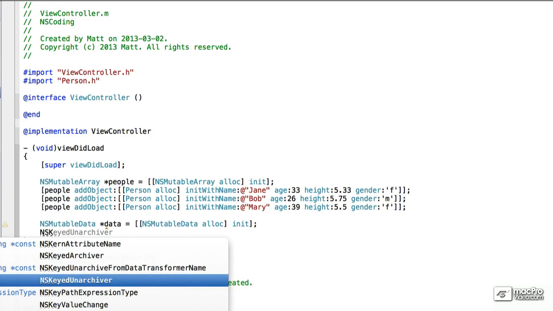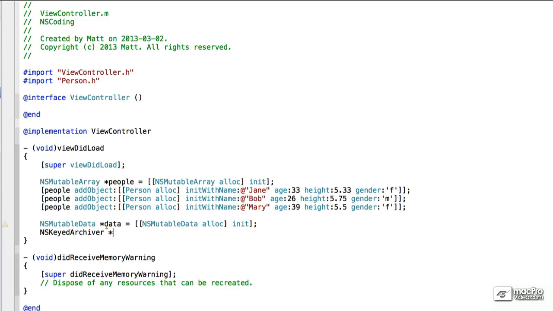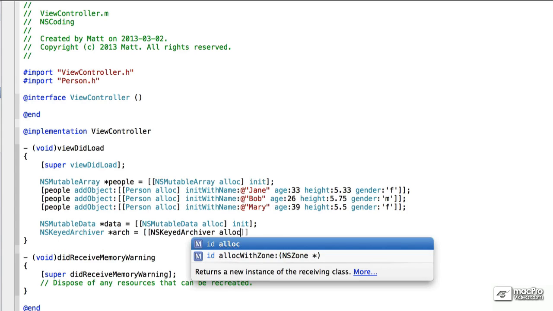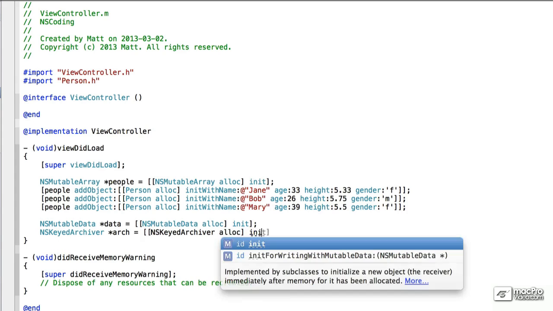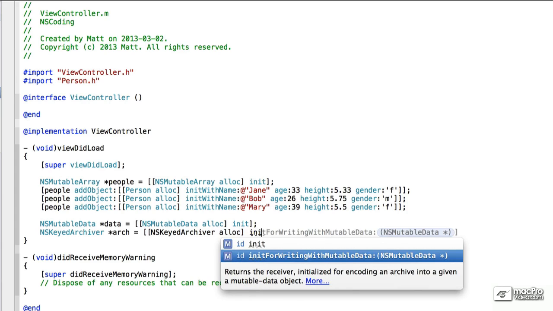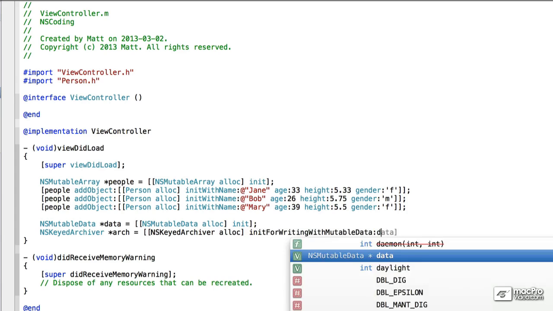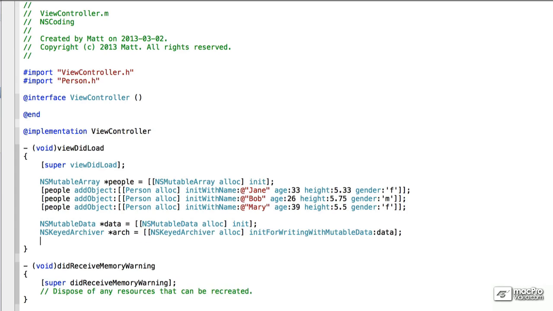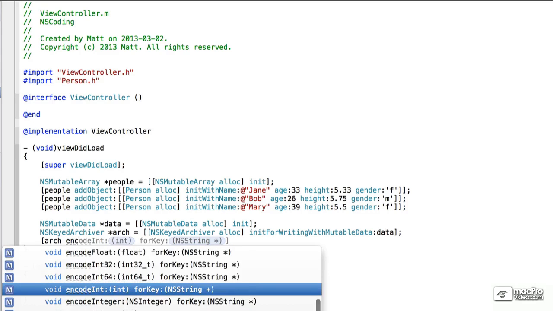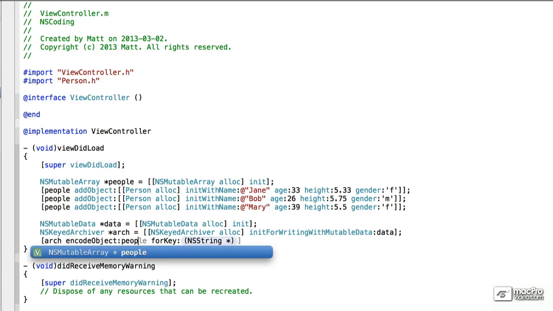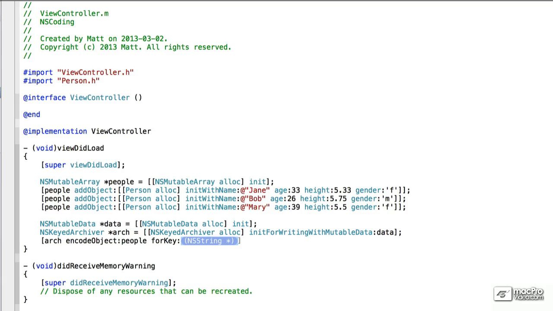and we'll get an NSKeyedArchiver, just call it arc, equal to NSKeyedArchiver alloc, and I'm going to initForWritingWithMutableData, and I'm just going to set this to data. Next thing I'll want to do is use the NSKeyedArchiver to encode an object, and I'm going to use people and just give it a key of people.